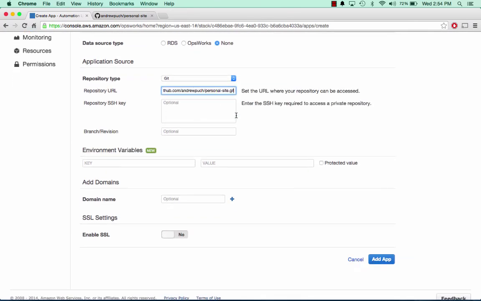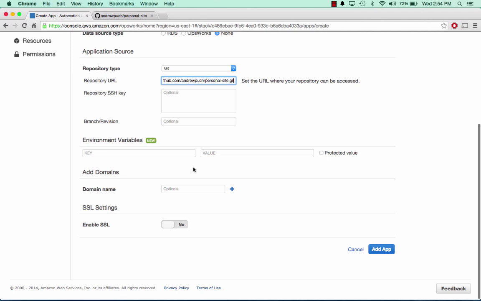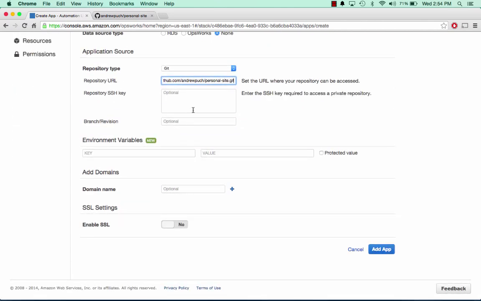And then our repository URL is going to be my GitHub account for my personal site. All this stuff you don't really have to worry about. You can use environment variables, and when you deploy an app, you can have your app look at those environment variables and do different things, add domains, enable SSL. There's a lot of cool stuff you can do to keep this safe and secure and keep it really customized to how you want it. But for this example, we're just going to use this. So we'll click Add an App.